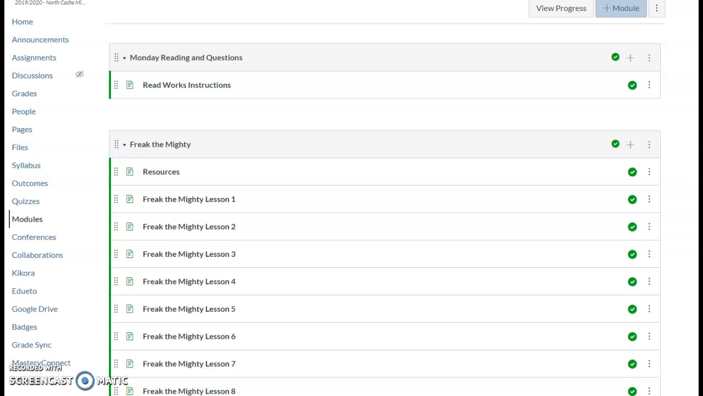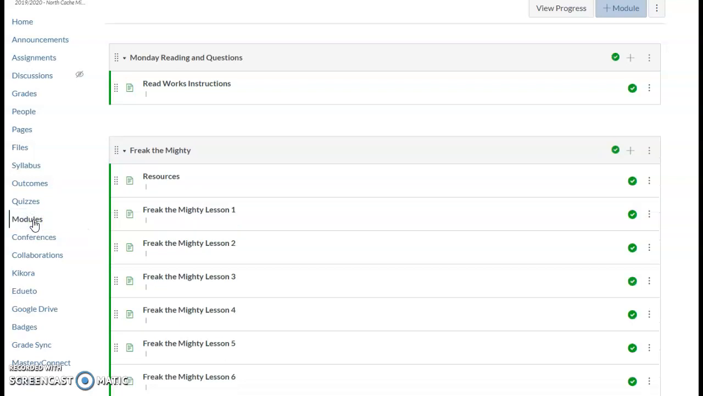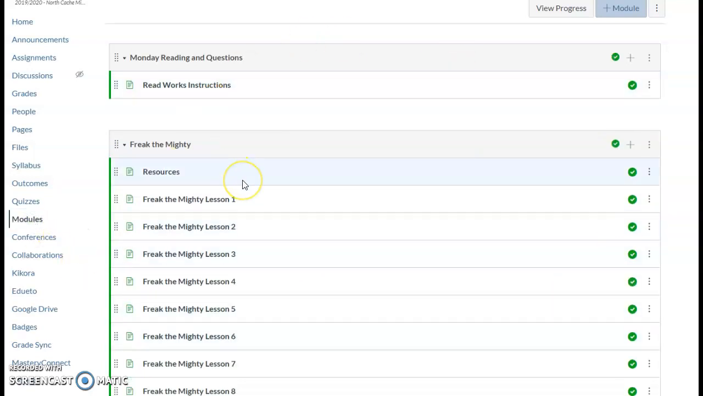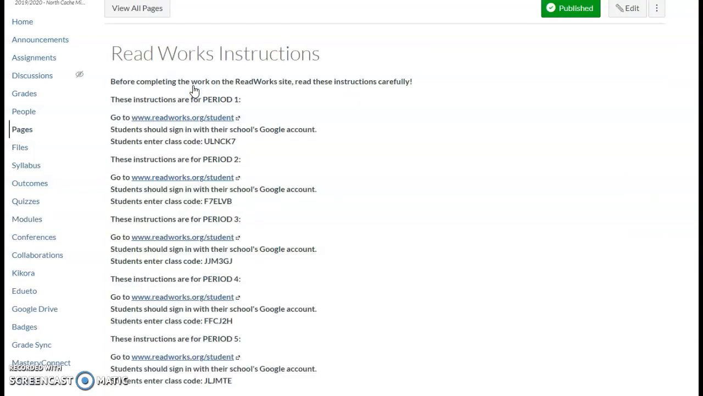And today we're going to kick things off by getting you going on what's called ReadWorks. This is what we'll be doing every Monday while the school has a soft closure. So every Monday, just plan on logging into Canvas and then going to modules once you're in the language arts course. And this is the page you will see, right? So when you go to the very top of the modules page, you're going to click on ReadWorks Instructions.